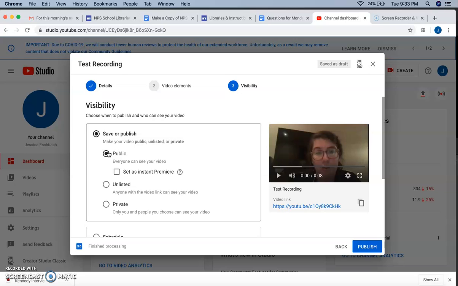If you are doing copyrighted material, again, you have to do it as unlisted. And that means that they have to get the link directly in order to get to the page. They cannot search for it and it will not show up on your YouTube channel if they search for your profile.